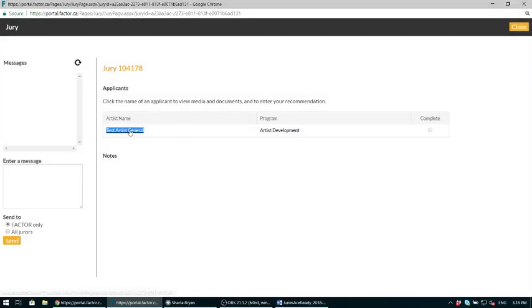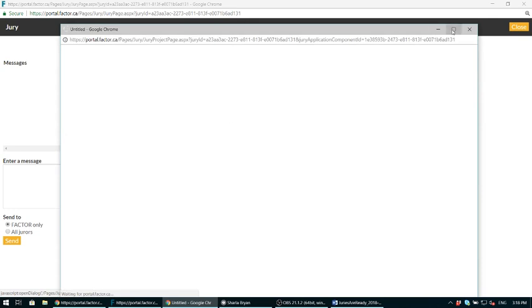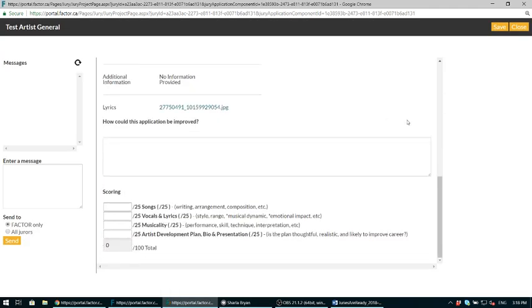You would just exit out and click on the artist name when you want to come back to it. Just make sure you save before you're done. The only other thing I want to note while we're on this page is where the feedback section is. How could this application be improved? This is really valuable to applicants.